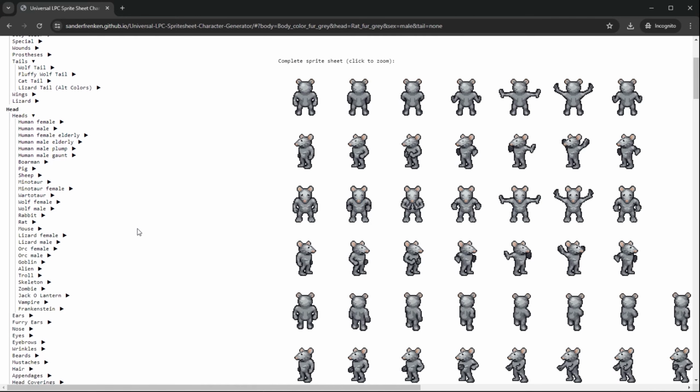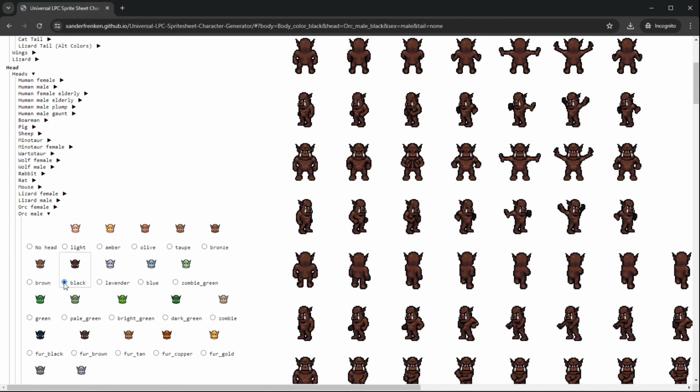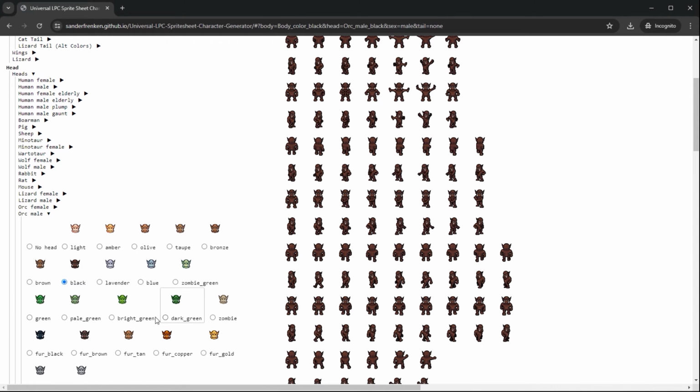We have some monsters here. Skeleton, zombie, jack-o'-lantern, vampire, Frankenstein. Okay, we have to make a Halloween tower defense with this at some point. I want to create some cave-living fantasy creature. Orc, goblin or troll. Let's see. Black, or I can create thrall, bright green orc. This is giving me some Warcraft vibes.